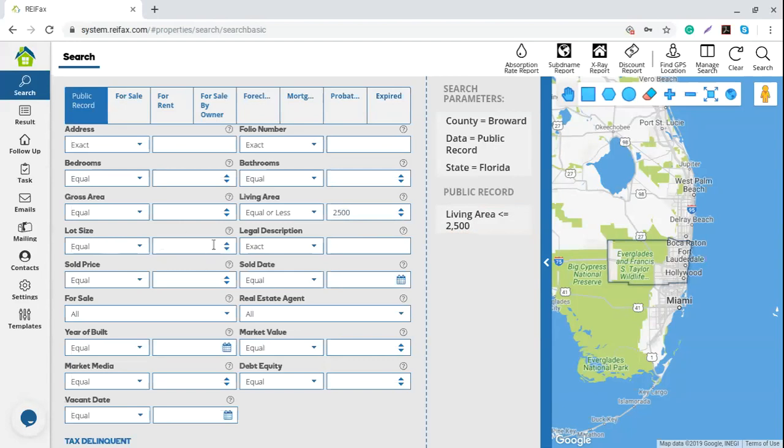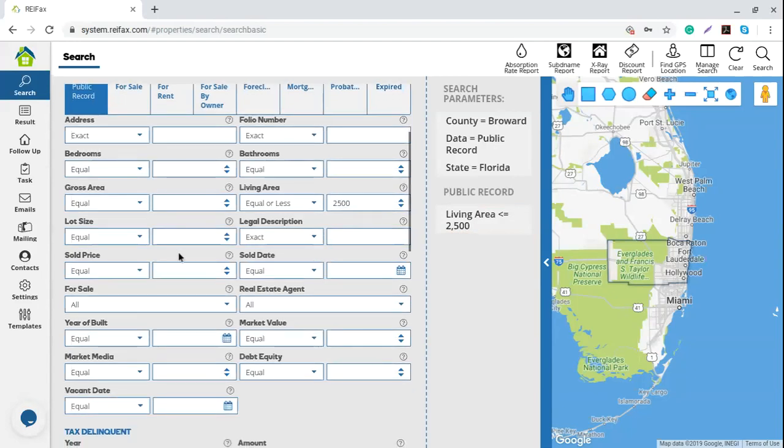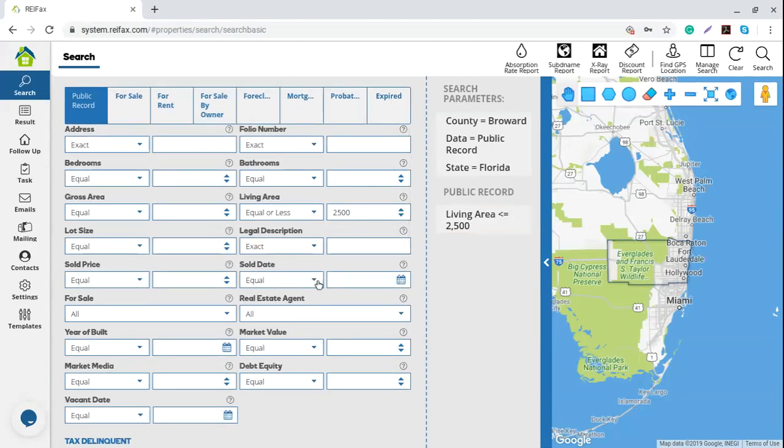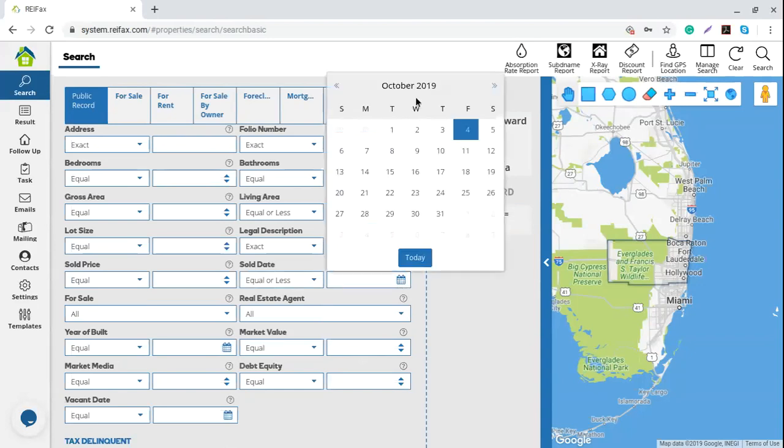You can also use the filter for lot size, the legal description, sold price if you're interested, or maybe a sold date. This is a filter considered a favorite, because if you want to narrow for all properties, maybe if you're interested in entire landlords, you can look for properties that haven't been sold in the past, I don't know, years, if you want to.